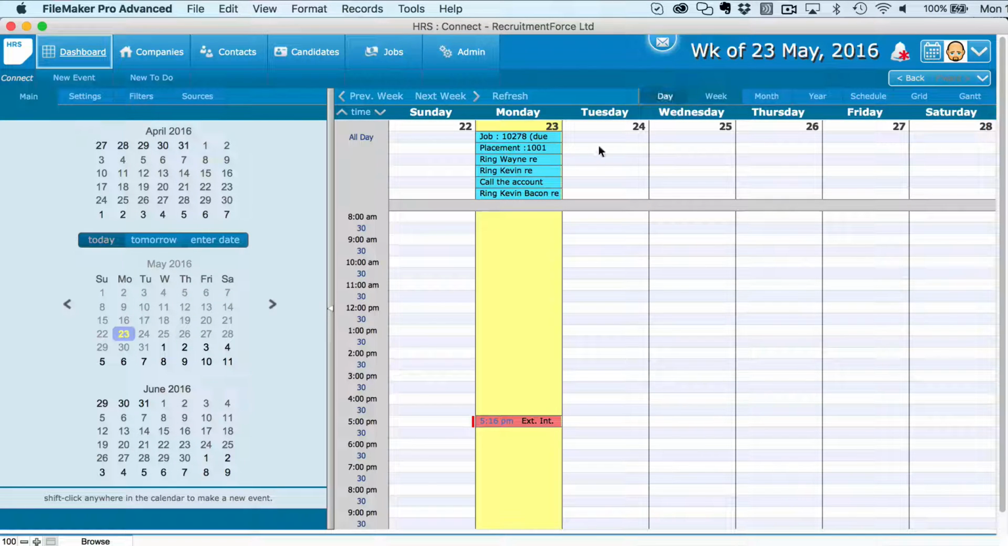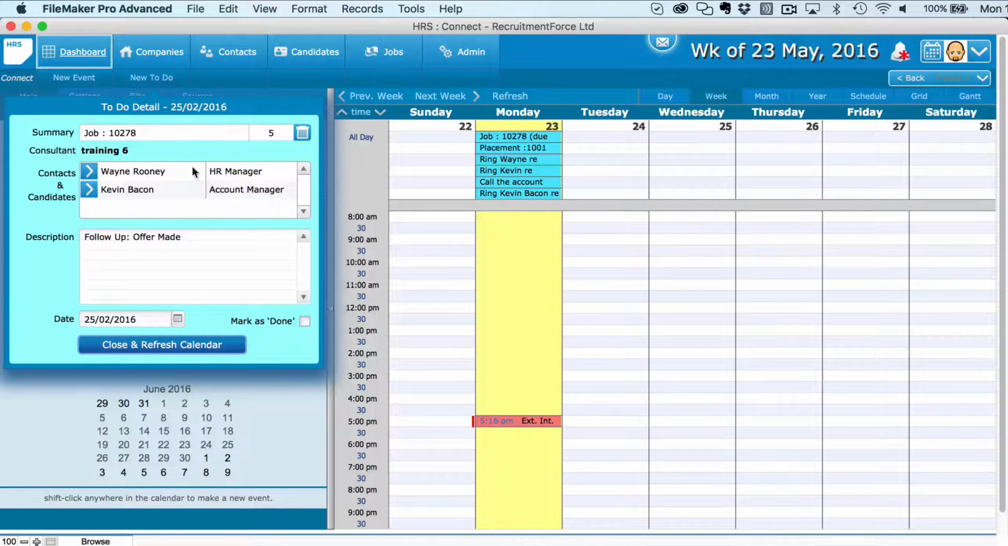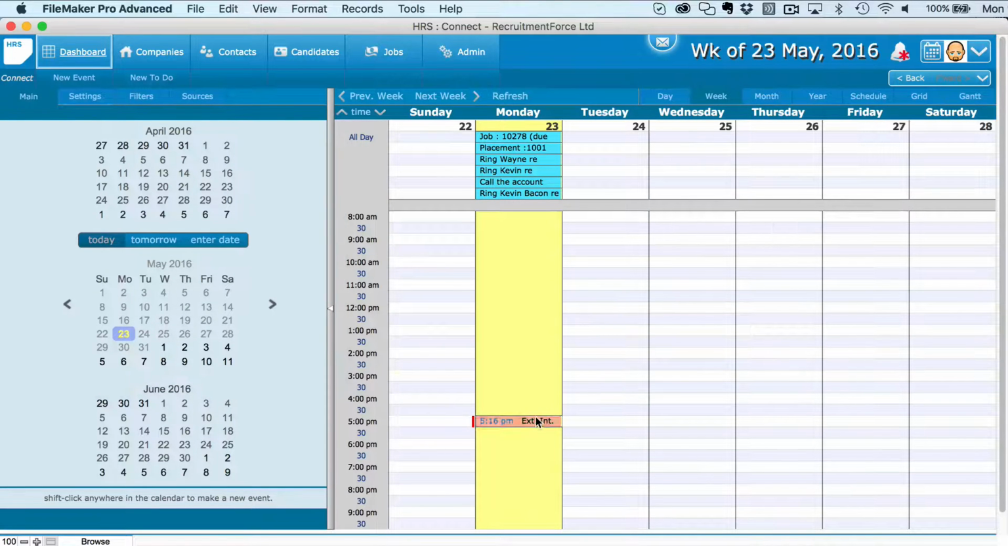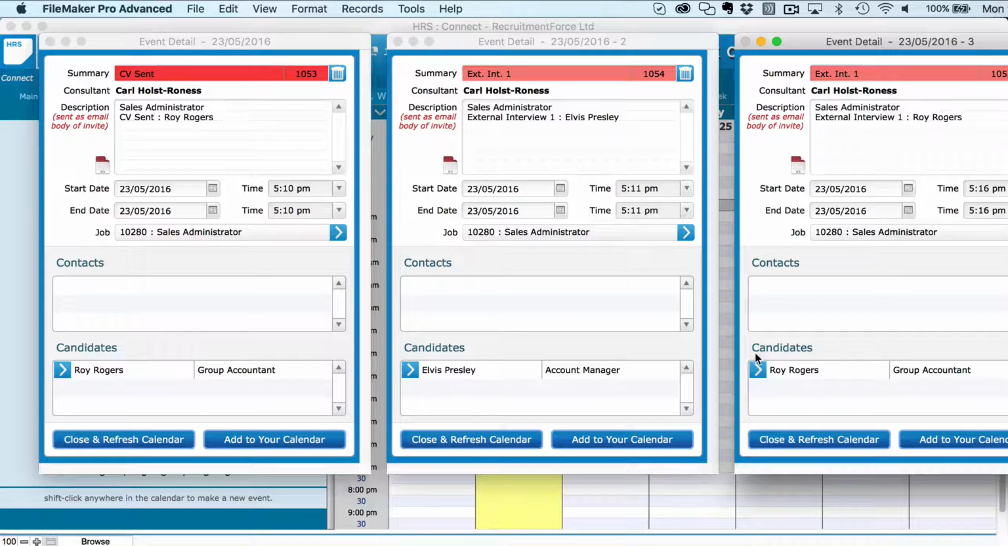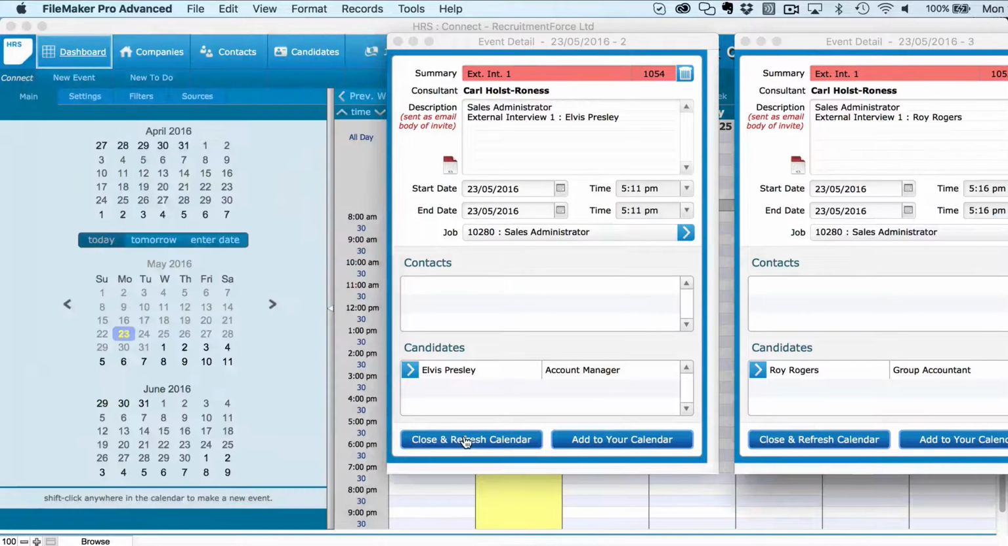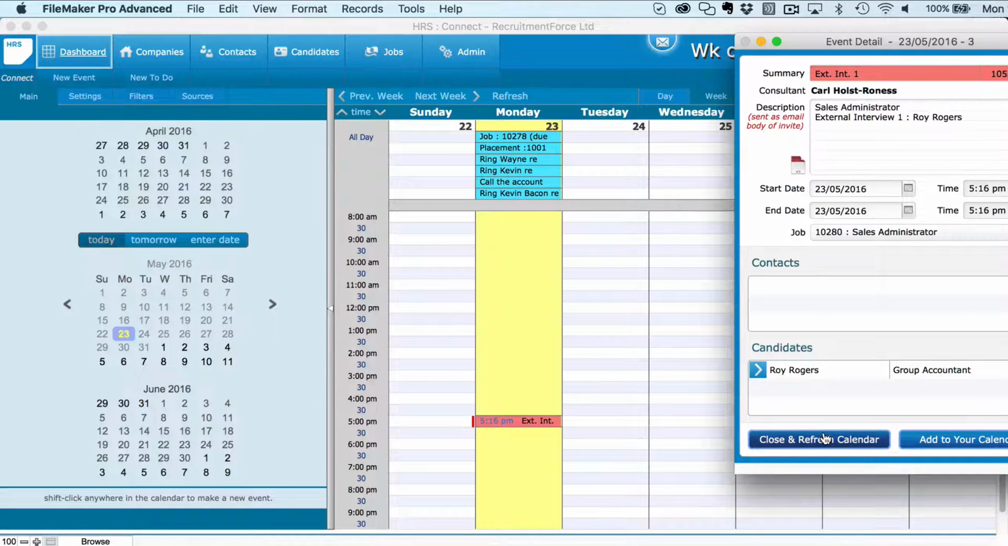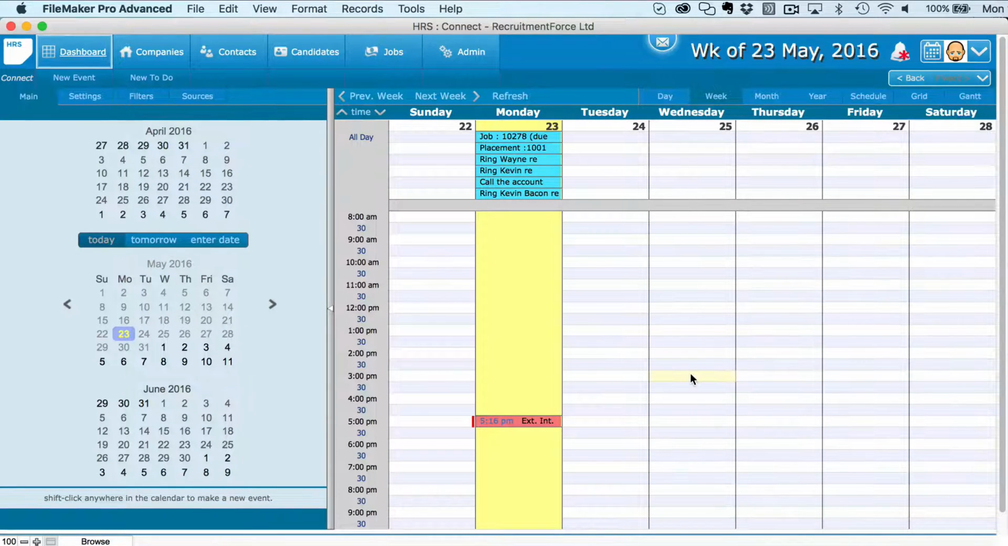So all the events, you can view this on a daily, weekly, monthly basis. Obviously, all the events are stored. If you open up the information, you'll see who's linked to these events and the dates and time, basically more information on the event. And if you click on entries that have multiples, so for example, we've got interviews set up here, both for Elvis and Roy Rogers, this information will show up as a multiple pop-up window, so you can view all the information that's related to it as well.